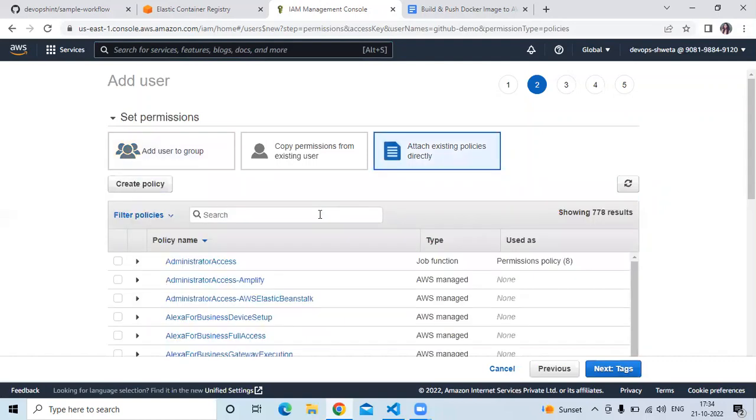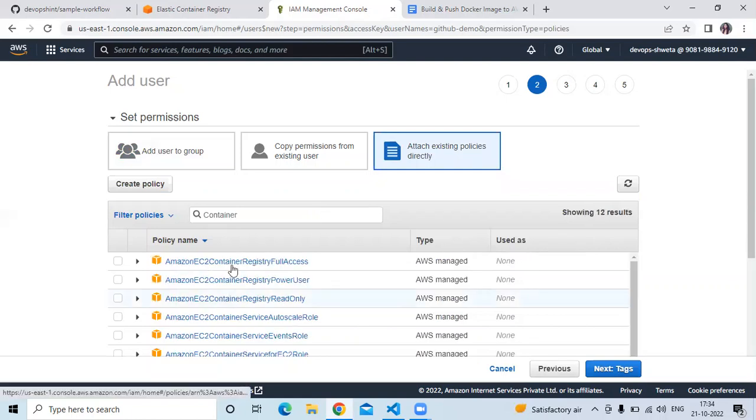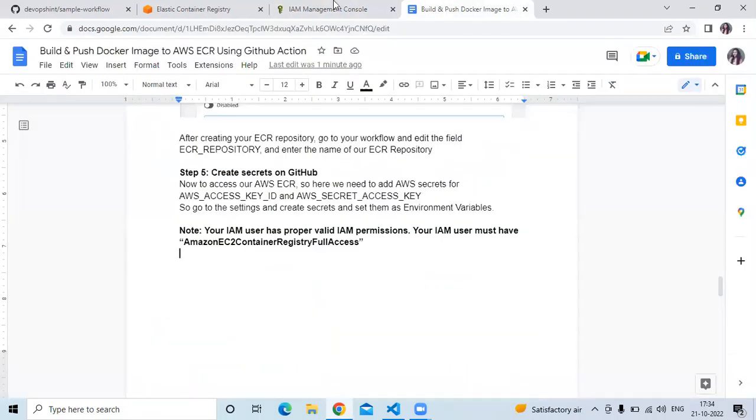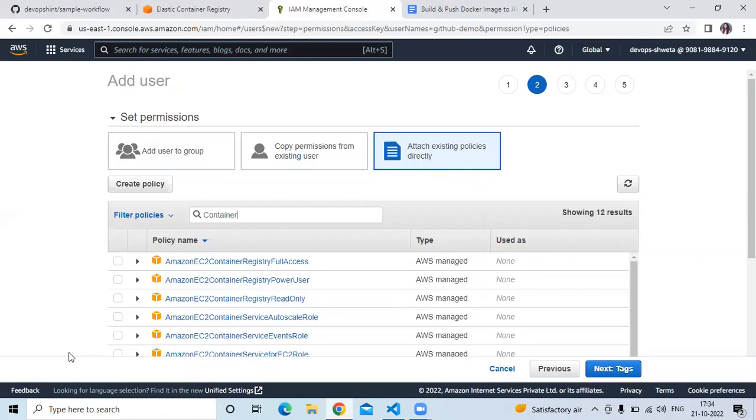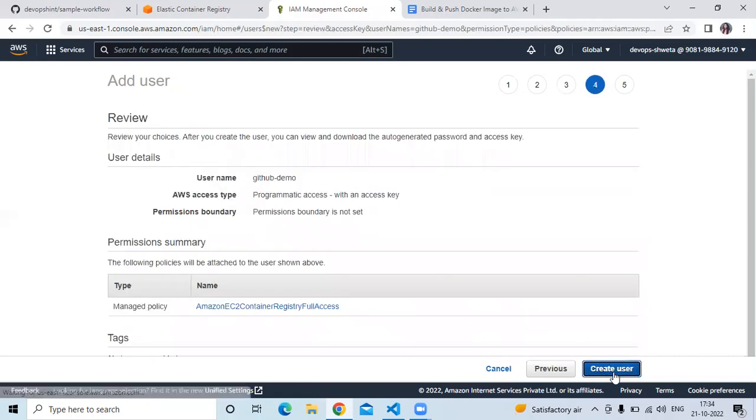Simply here I'm going to search for container. Here you can see Amazon EC2 Container Registry Full Access. Let's select it and then click on next, tags. As of now, I don't want any tags. So next, review. Then click on create user.